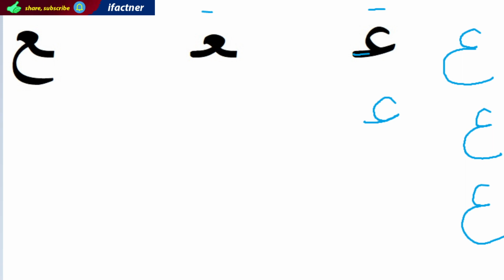Now let's see what kind of word we can write starting with ain. There is a word called ilm. Ilm. With ain and an extension, then lam, and then you write meem. Ilm means education. Let me write it one more time. Ain, lam, meem. Ilm. Ilm means education.